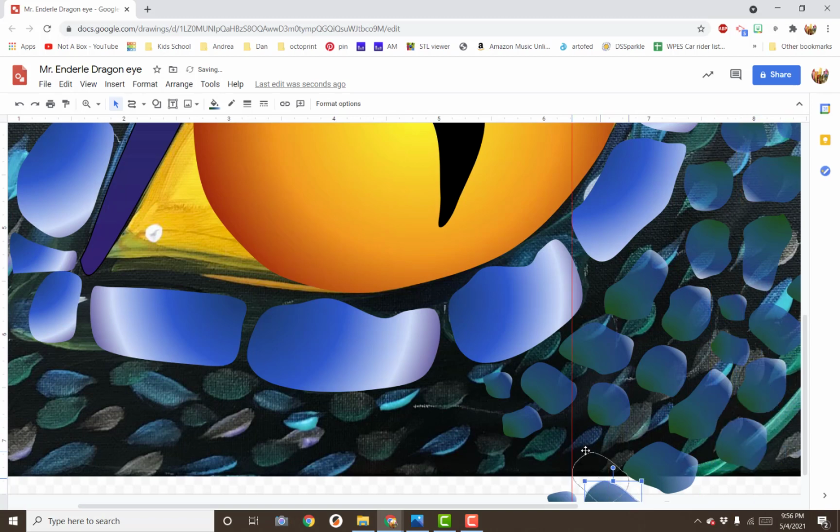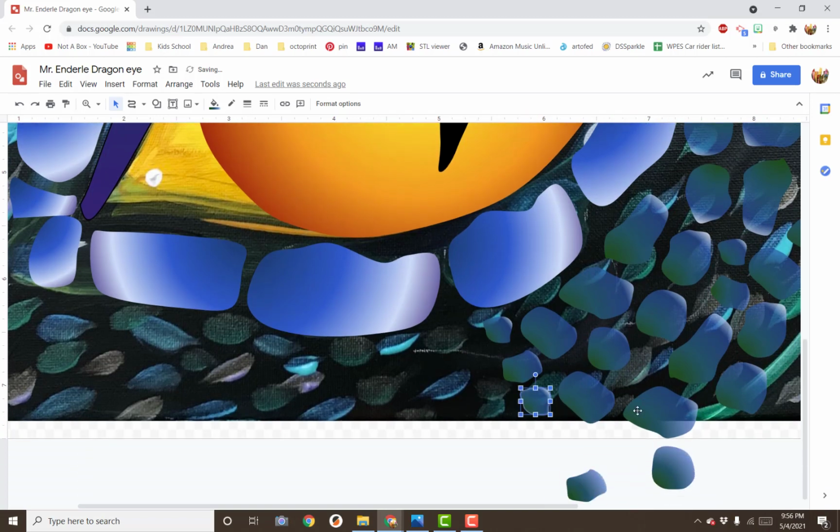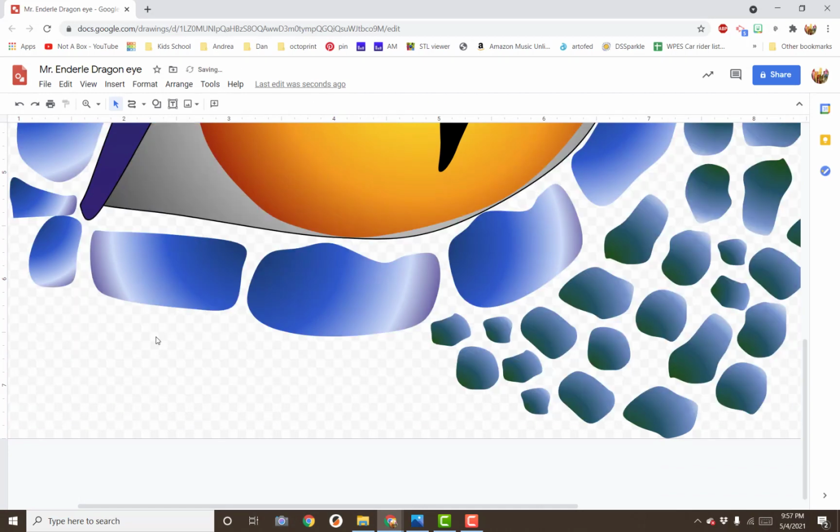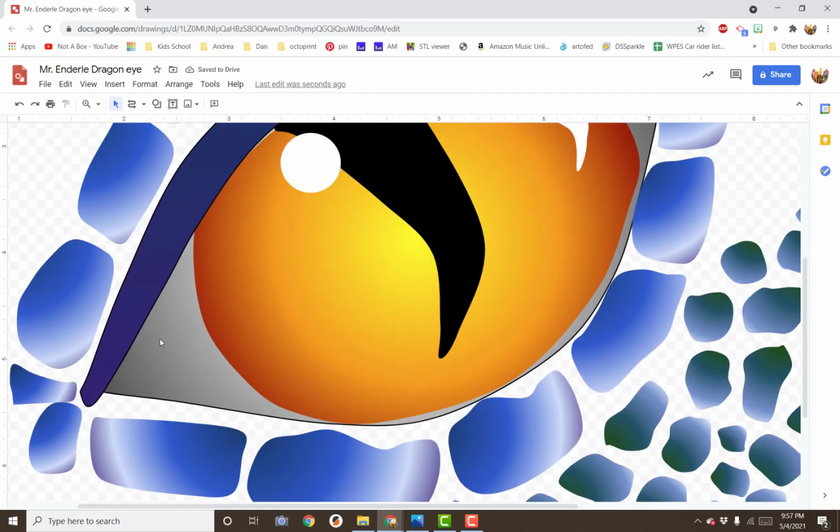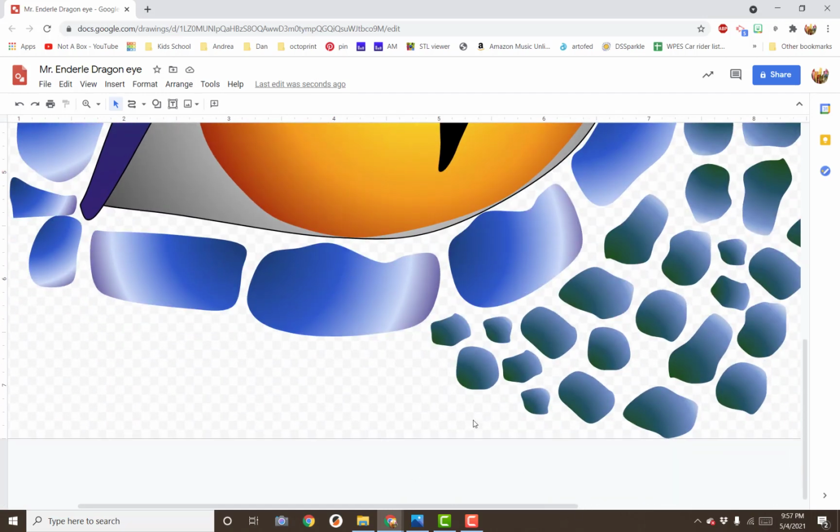So you don't want to have a lot of large gaps between your scales. And you can just take some of your extra ones and put them in there. Now if you copied, you can always just hit Control V and paste another set. Now I get rid of the background so you can see what you're doing a little bit easier and where the holes are.